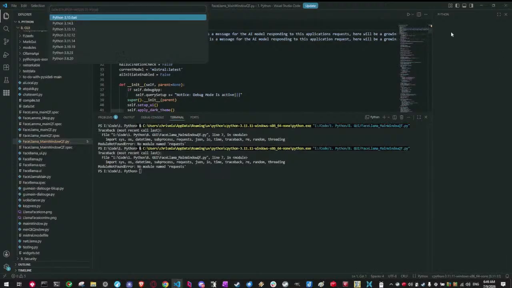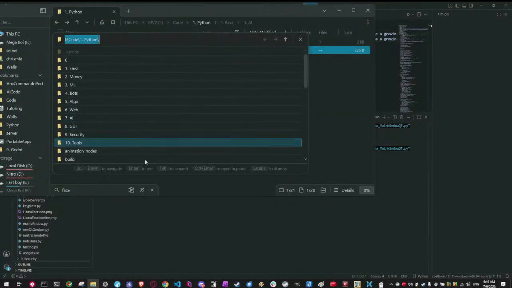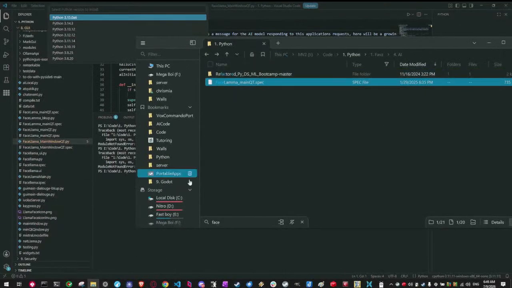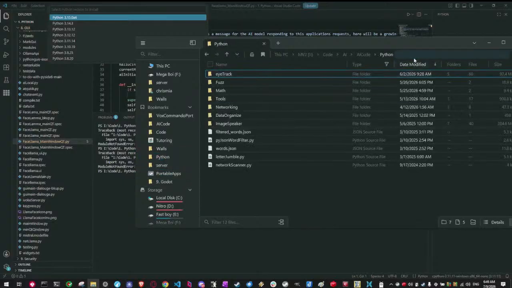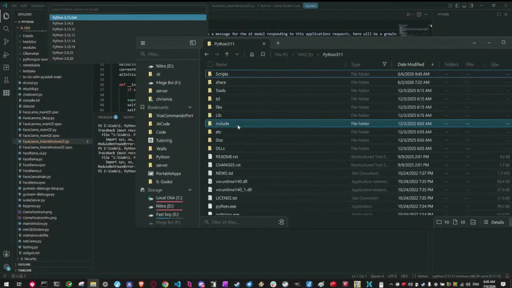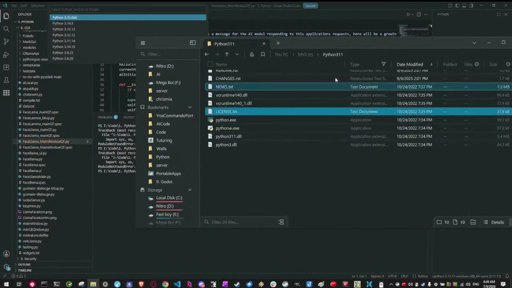Windows. I hate when it updates, dude. It's so stupid. Did it reset my settings? All right, now I gotta do another thing. So I have a Python set in, not here, no, hold on. Is it MV2? MV2 Python 11. There's my Python.